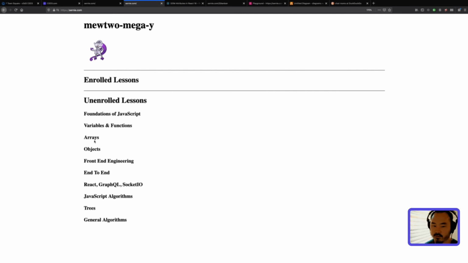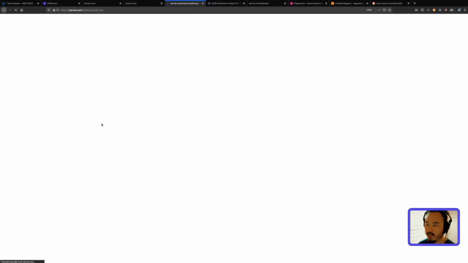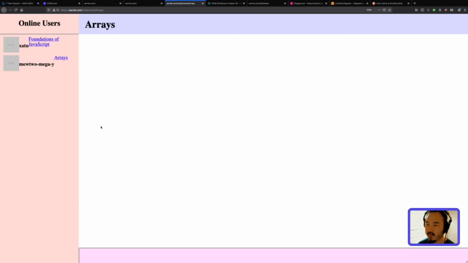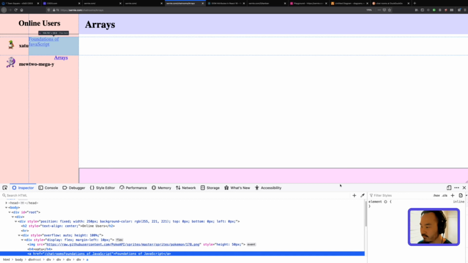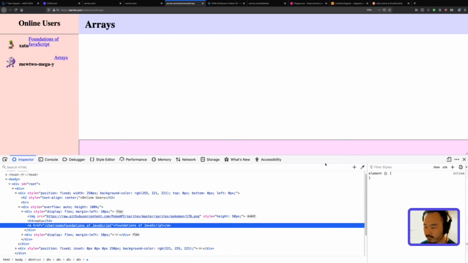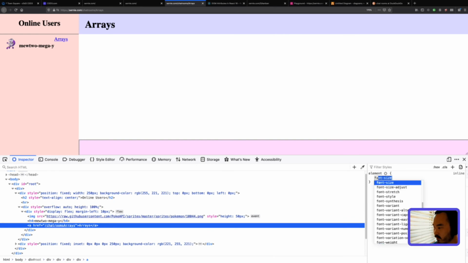Okay, I'm going to enroll in arrays, and then I'm going to enter the chat room. Hey, so now it shows who is in which chat room. This is cool. So yeah, I can see this person is in Foundations of JavaScript, right? And then if we make this font size a little smaller.